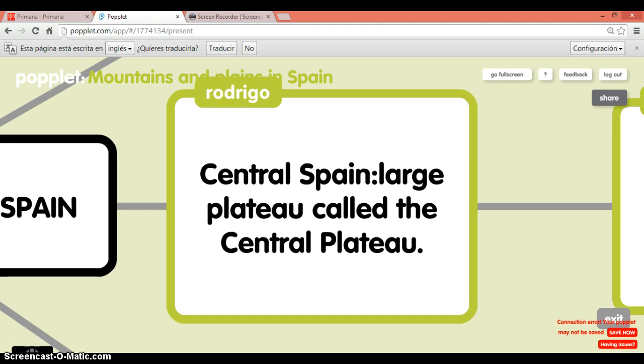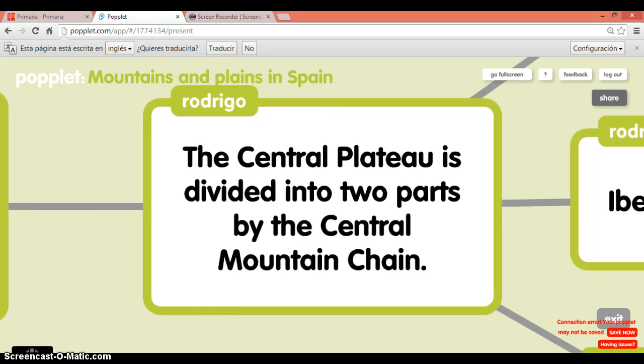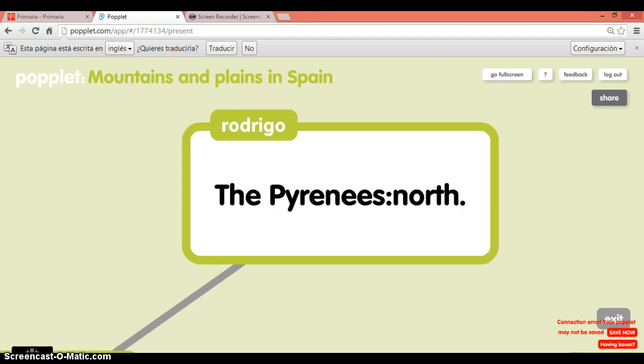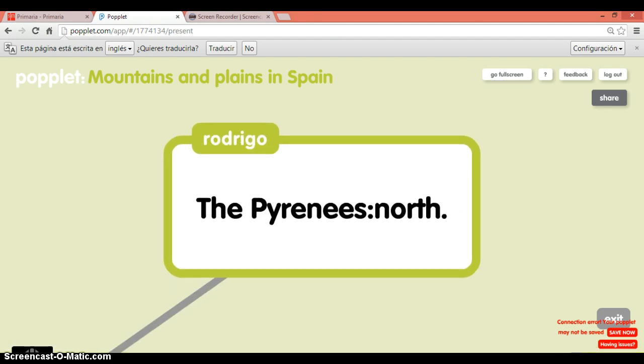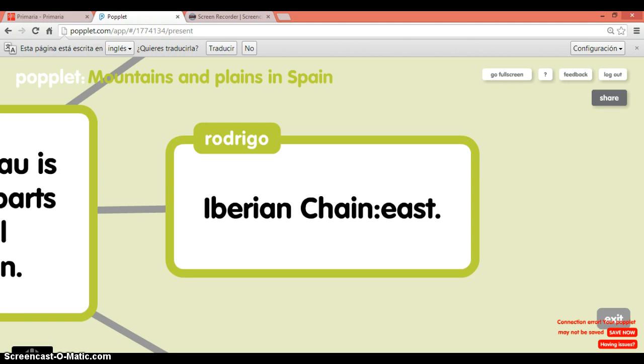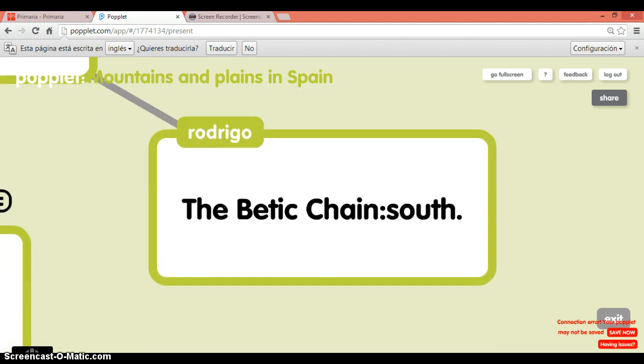Central Spain is dominated by a large plateau called the Central Plateau. This is divided into two parts by the Central Mountain Chain. The Pyrenees is a mountain chain to the north of the Central Plateau. The Iberian Chain is to the east of the Central Plateau. The Betic Chain is a mountain chain to the south of the Central Plateau.